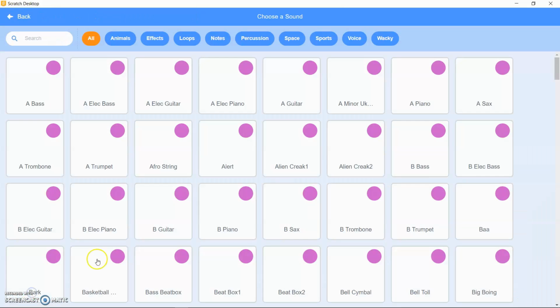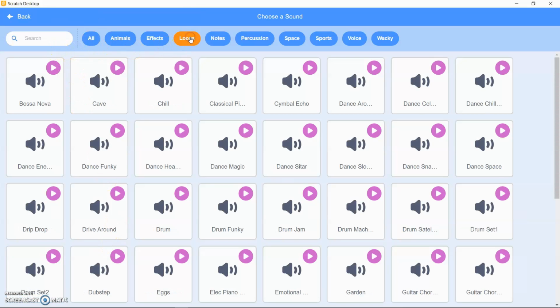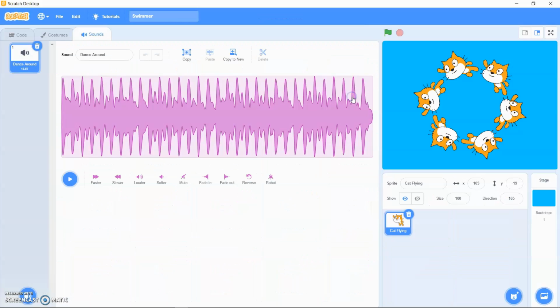We come and click here for a new sprite. We're going to go to the loops. And then we're going to look for dance around. Dance around right here. It should say dance around. You can give it a little playback so you can hear it.